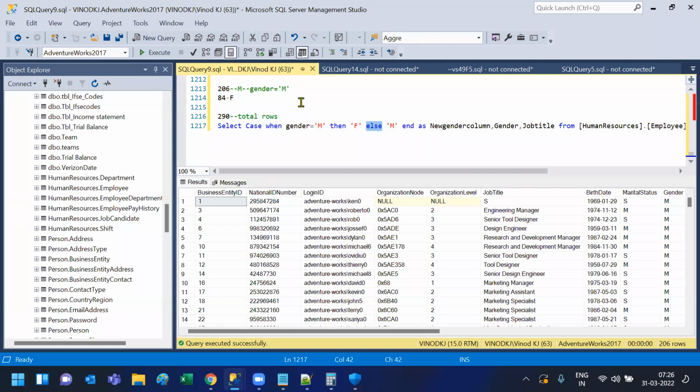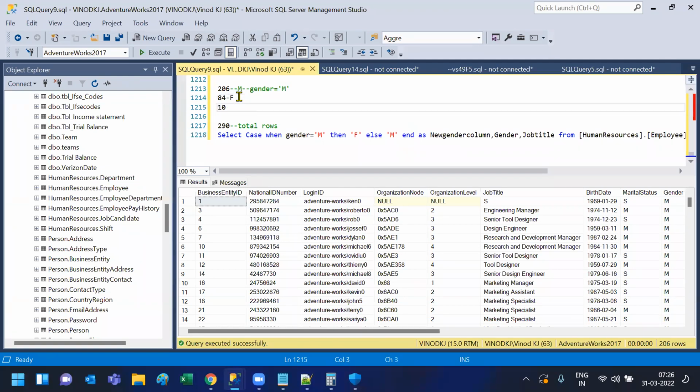So for the else condition, what rows will come into the picture? The remaining rows can be female, it can be transgender, whatever it is. For example, if I have 10 transgender rows, then my total number of rows will be 300, and this else condition will apply for how many rows? 94. Yes, exactly, 94.